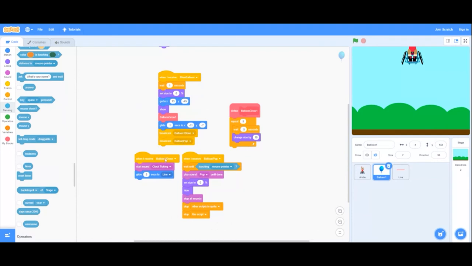And I guess we can add in as many other things as we want to. So if we want to set another do while and say, hey, change costumes, we can make it change costumes all the while it's going up and up and up. All right.